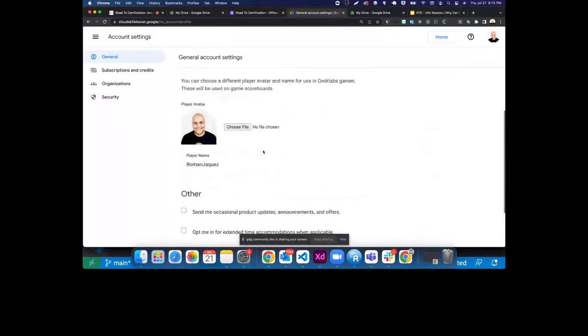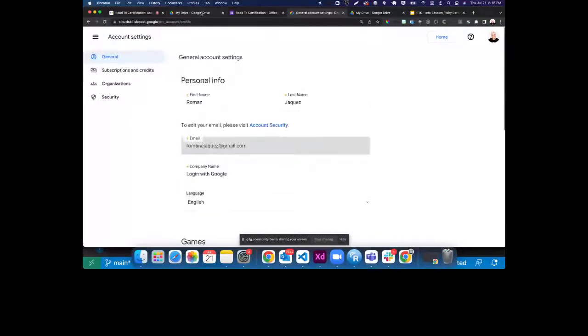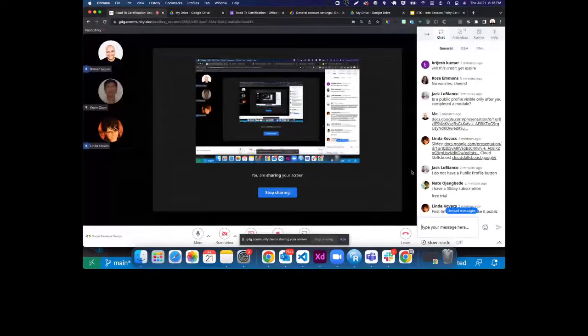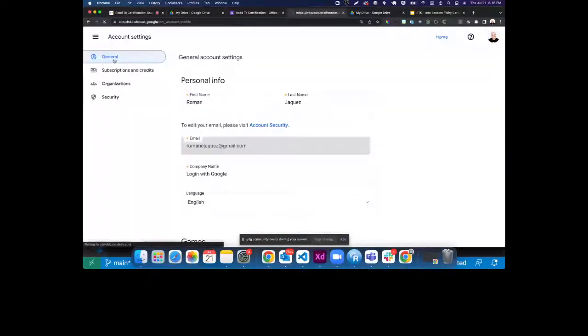But no, Linda, that's a great point. If you don't have it, you can make it public by editing the account settings and turning it on. I like that, that's a very good point. Even mine, when I started a few years ago with Quick Labs, was private. By default, it's private. You have to enable it to be public so you can share it and show everybody your badges. Good for you, Jack. Jack already turned it on, and Javier, you're totally right. You could have more than one profile. If you set up more than one Cloud Skills Boost account, yes, you're going to have multiple profiles.